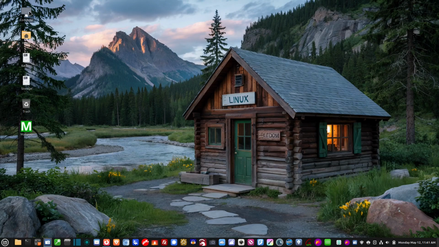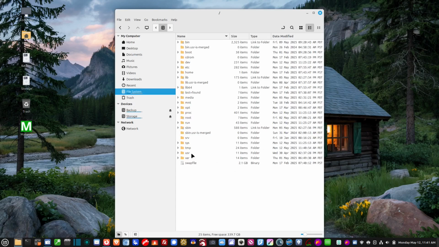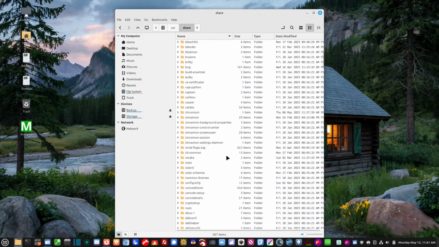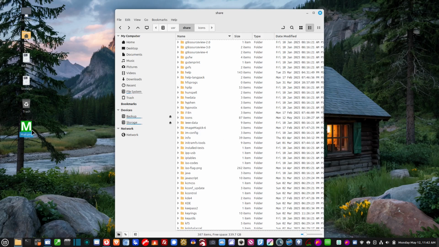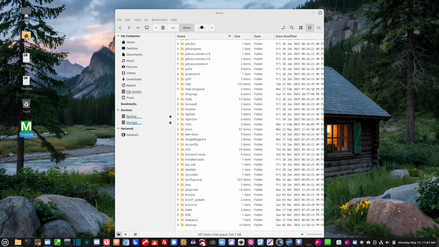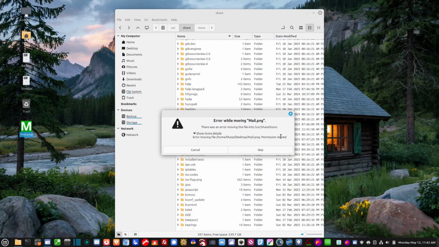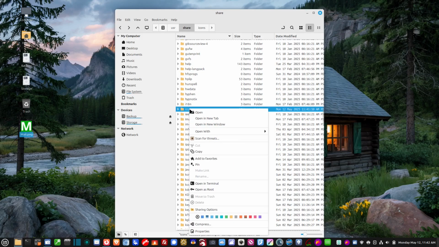Let's open up the icons folder. You go to your file system, USR, share, and down here to the icons folder. If I try to just drop this in here, you'll see what happens. Error. There was an error moving the file. Permission denied. So I'm going to right click on the icons folder and select open as root.